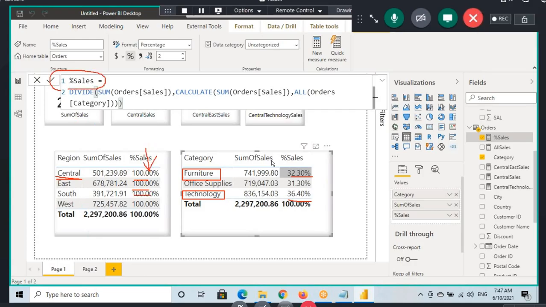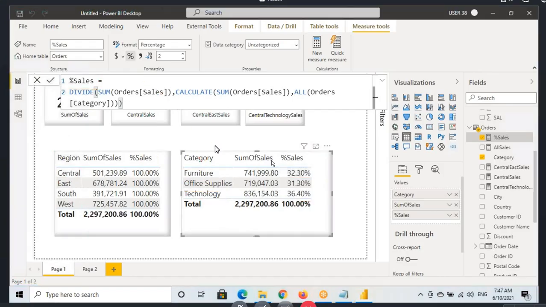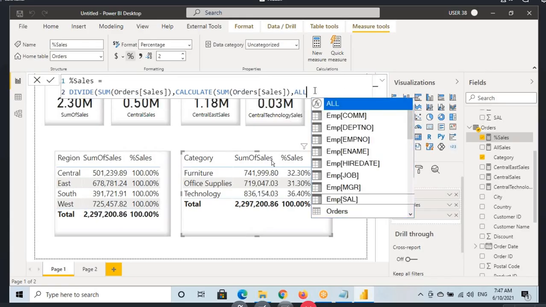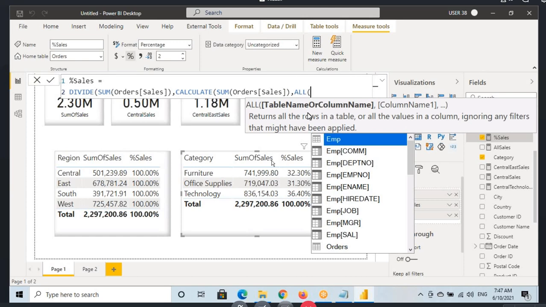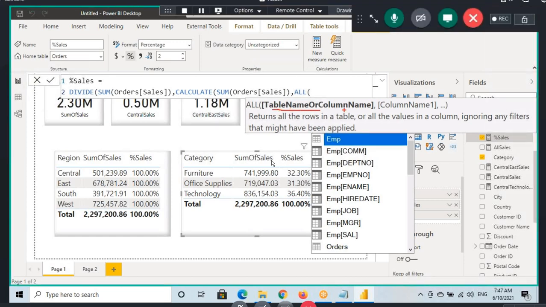The same measure, if it needs to show correct results in both the places, what can I do? What I can do is in the all function. While writing the formula you've seen, to the all function, we can pass two things. One is what? Table name. Second one is what? Column name. When you pass column name, it will work for only that particular column. When you pass the table name, it will work for every column in the table.